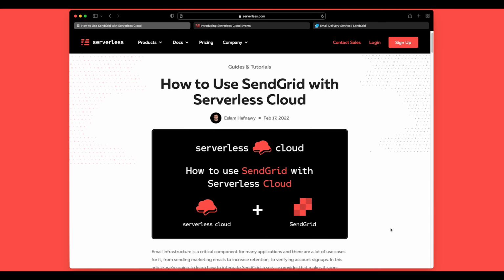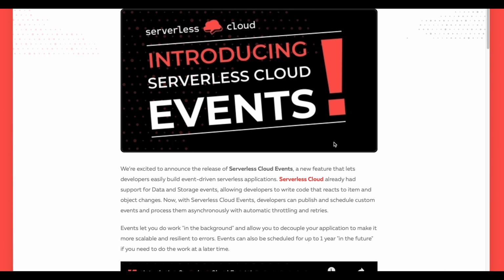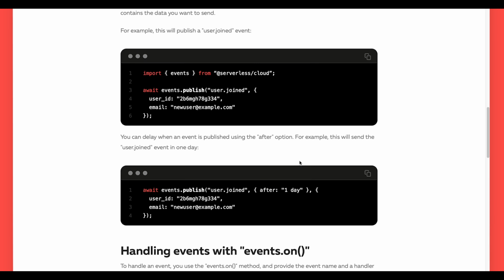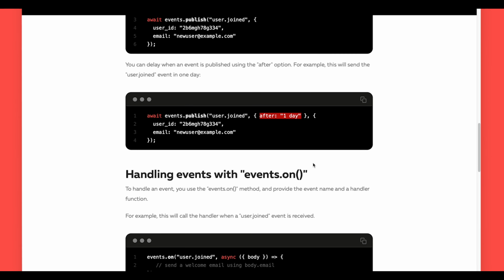Hey everyone. So the other day, Eslam Hefnawi wrote this post about using SendGrid with Serverless Cloud. And about a week before that, we also launched Serverless Cloud Events, which is a pretty cool feature that lets you send events and then listen for them and process them asynchronously. But it also has a very cool feature here where you can actually delay the events.